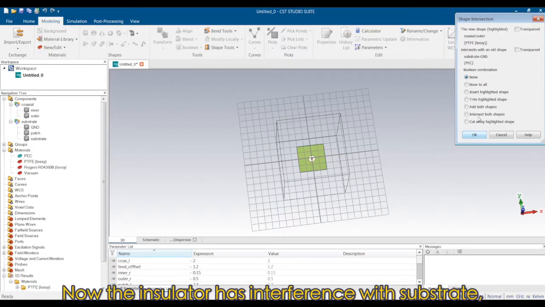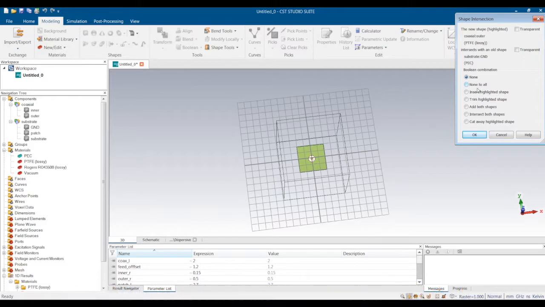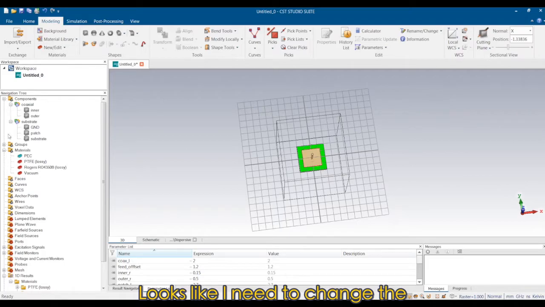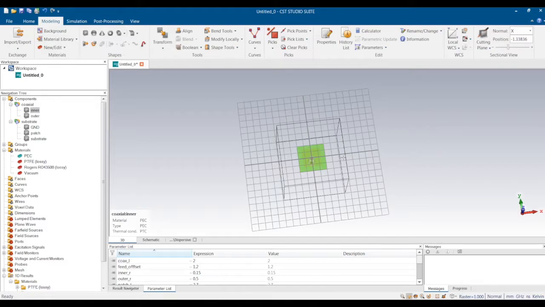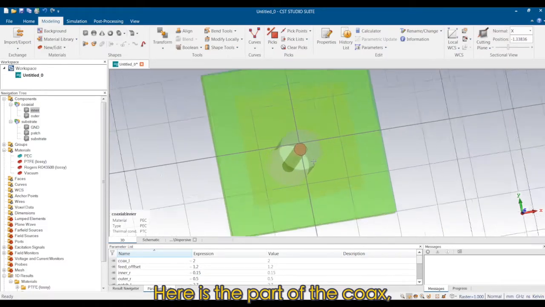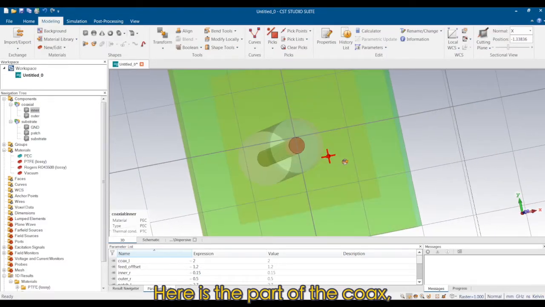Now the insulator has interference with the substrate. I need to insert it. Looks like I need to change the inner conductor direction. The minimum should be minus coax L. Here is the part of the coax.